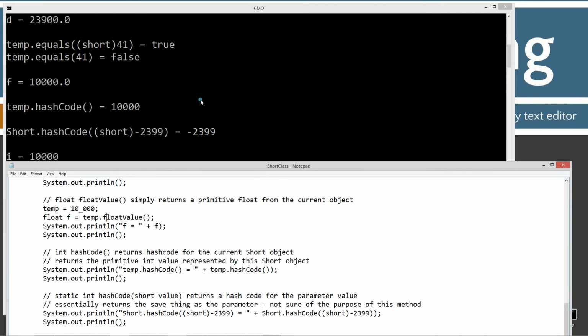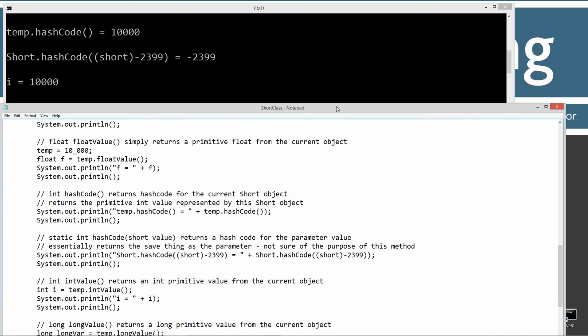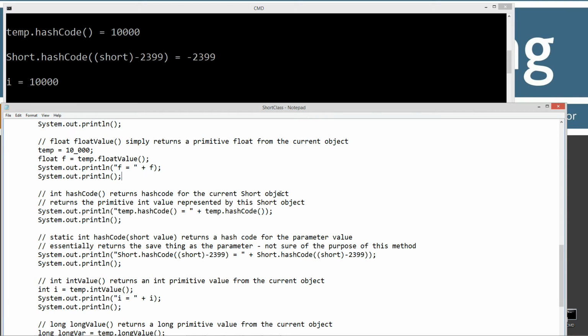All right, let's go ahead and scroll up on this guy here. hashCode returns the hashcode for the current Short object. Basically, it returns the primitive int value represented by this Short object. And temp is currently equal to 10,000 up here. It's just going to basically say 10,000 right back to the console there.